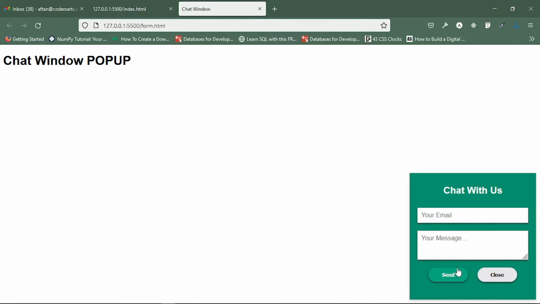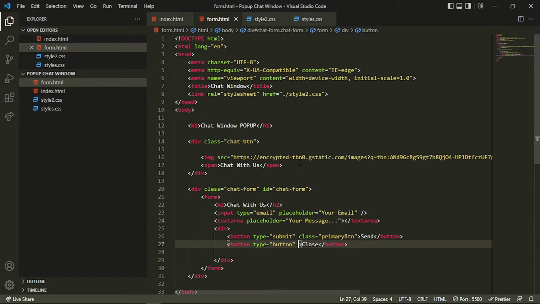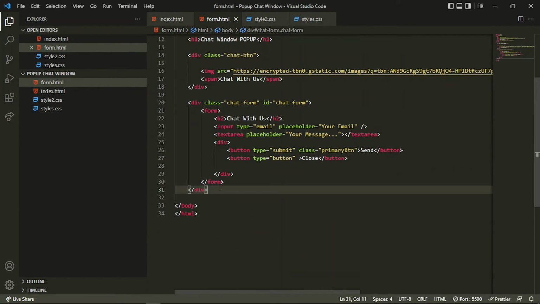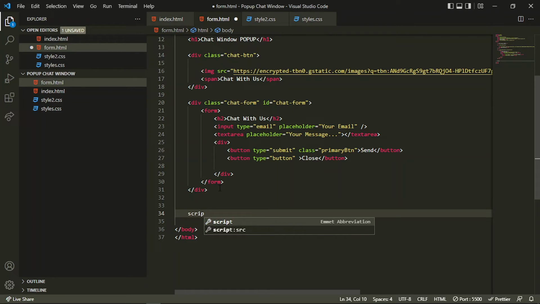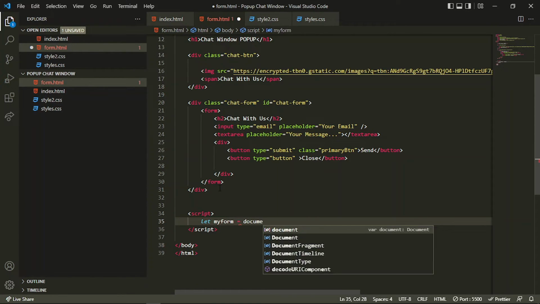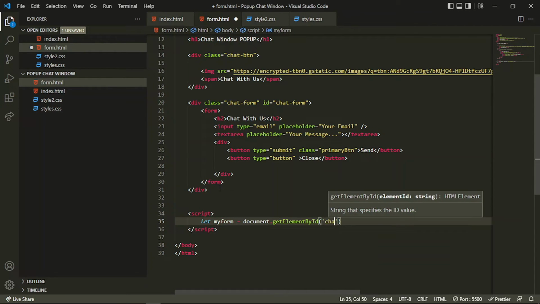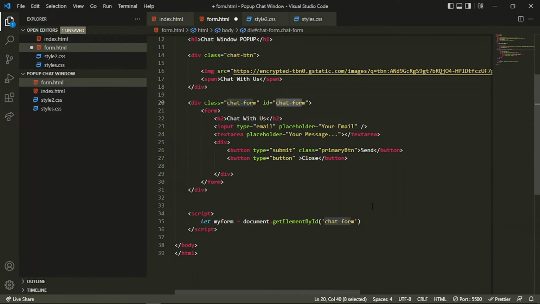Now we have to add some JavaScript so these buttons can actually be working. So let's add that inside the internal JavaScript. Let me just create one script here. And in here, first I'll be grabbing my form, let's just give it a variable of myForm. And I can grab that by using document.getElementById, and I can give it the chatForm ID, which we created here, remember? Yeah. Now we can create two functions.